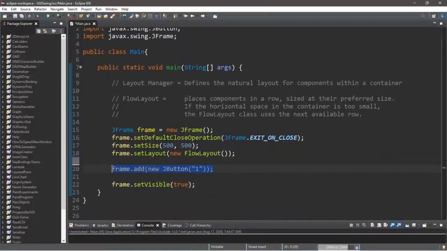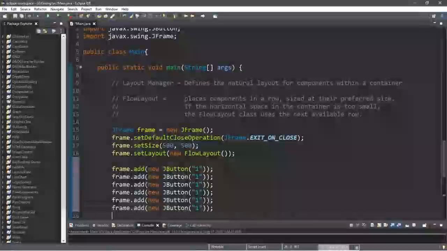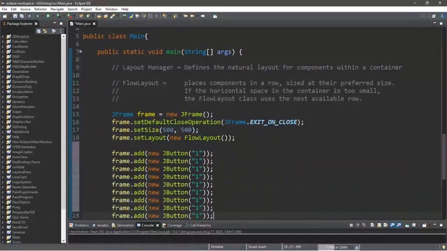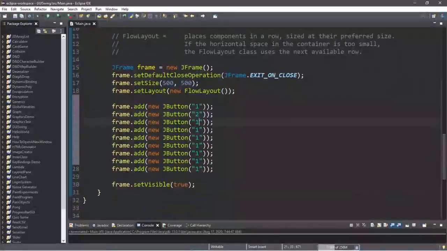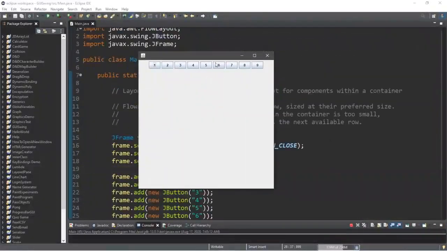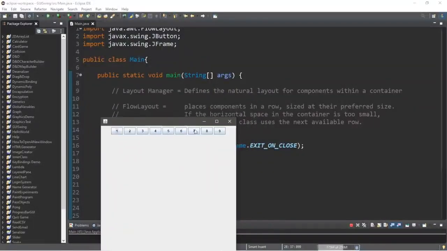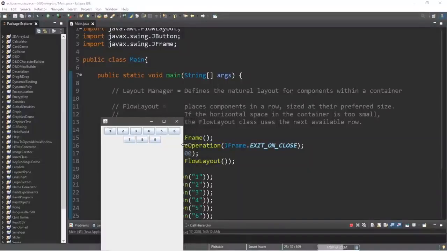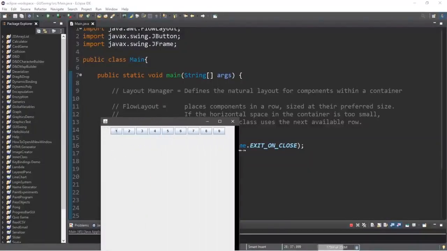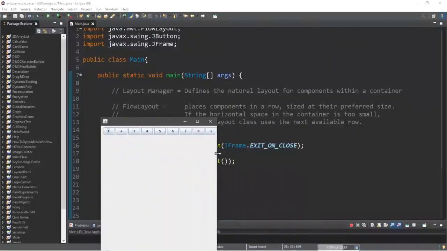Let's create a bunch of buttons to demonstrate this. I'm going to copy this line of code where we create a new JButton and add this to the frame, maybe 9 times or so. So we'll call this button 2, 3, 4, 5, 6, 7, 8, 9. We should have 9 buttons now, and they're all centered within the top row. With flow layouts, if they run out of room within their first row, the components will be pushed down to the next row, kind of like this. Pretty sweet, right? It's kind of like a waterfall or something.